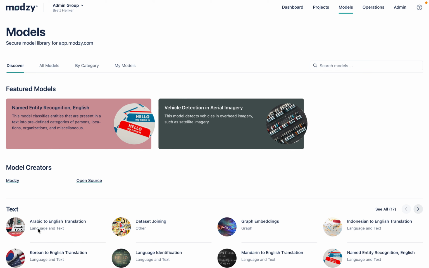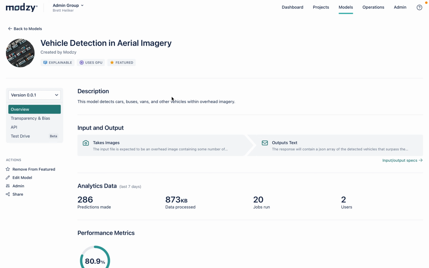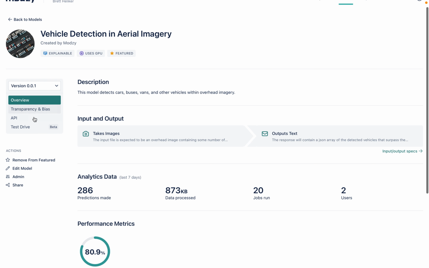As Seth mentioned a few minutes ago, we have made available this vehicle detection and aerial imagery model. It does run on a GPU, so we're going to be allowing you to use one of these GPU models every month. It's our model of the month, and this will be our first one. So everything that we're running through today, you can actually run yourselves through app.modzy.com. Feel free to play around with it and have some fun and come up with some interesting results.